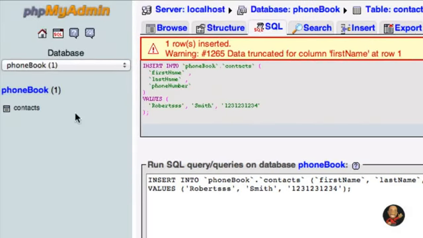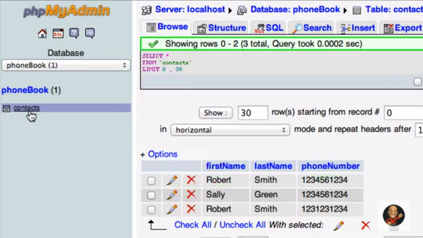So if I go ahead and click on contacts over here to the left, as we can see, it added me to the database. However, it truncated any characters after that 6th character. So let's say, well, maybe 6 characters isn't enough for the first name. Maybe we have some names that may be added that are longer than 6 characters.